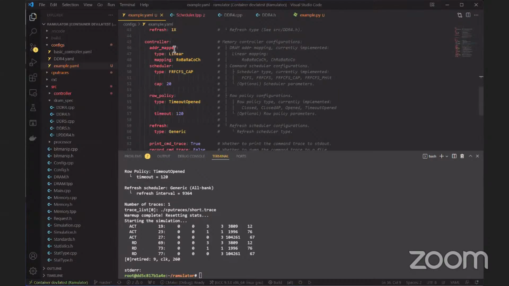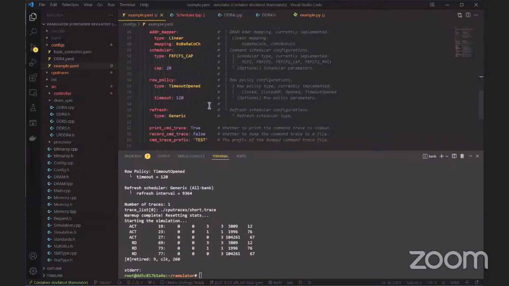Let's say the address, how the physical to DRAM address mapping is done, what kind of scheduler you use, the parameters for the schedulers, the row policy, the parameters for the row policy, and what type of refresh you want to do.